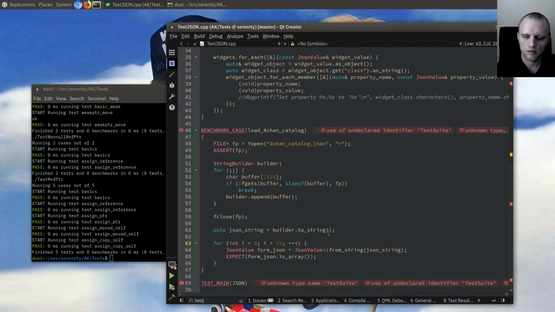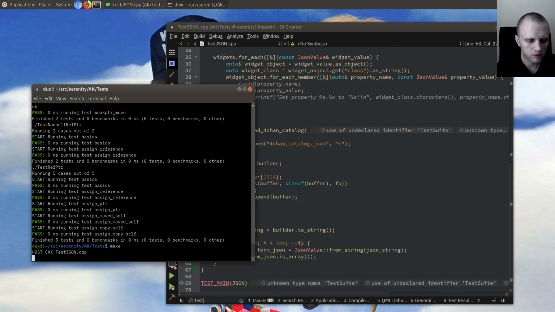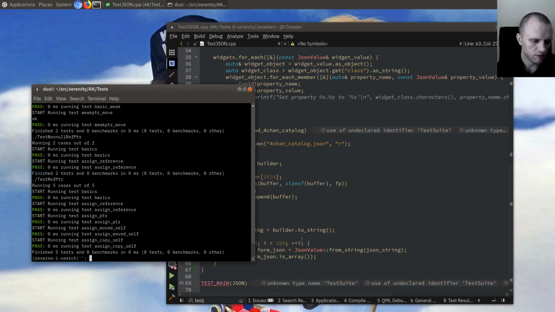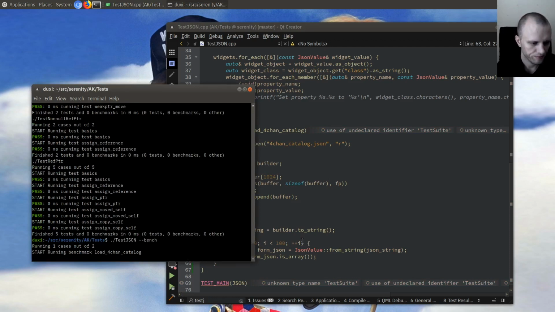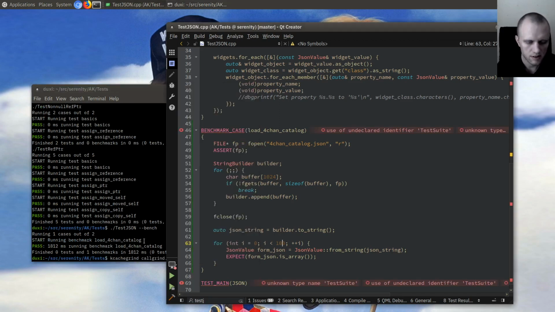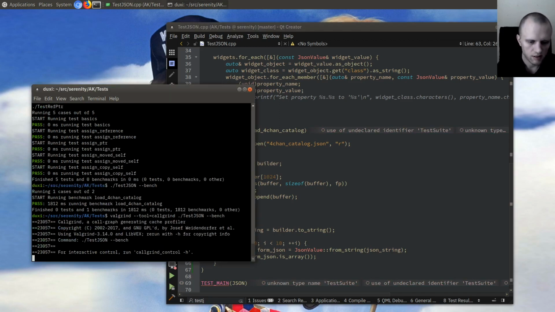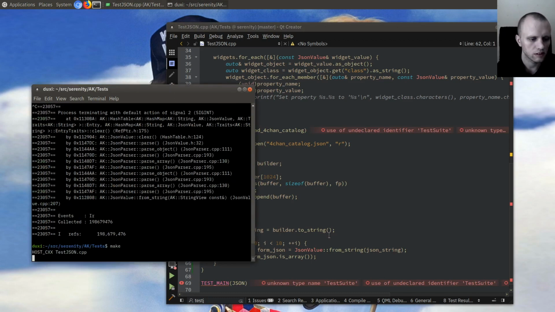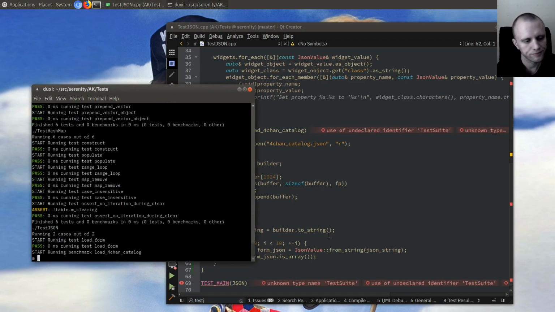Test JSON. What was the number we had before? 1800? Probably not much faster yet. Yeah, still the same. Okay, well, let's get another profile. And let's actually rebuild in between.